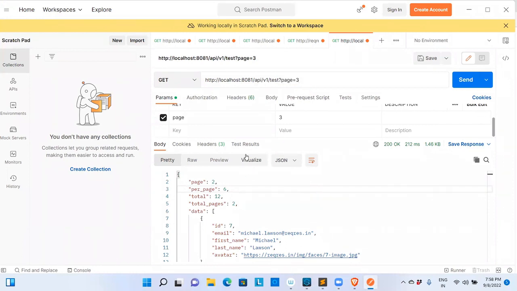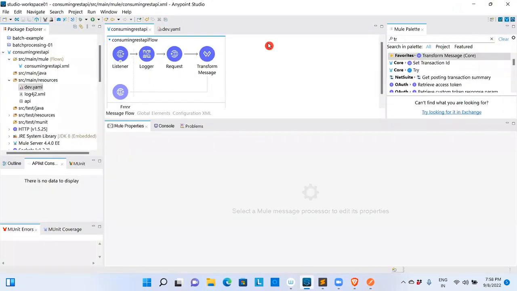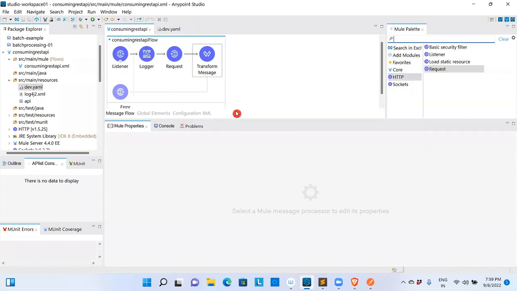Your data is available inside of the payload. Your query parameters are the metadata. Where is the metadata available? Attributes. Okay, just remember whenever you are dealing with this kind of situation, you can simply save all the query parameters or all the attributes inside of one variable, and you can use them wherever you want.